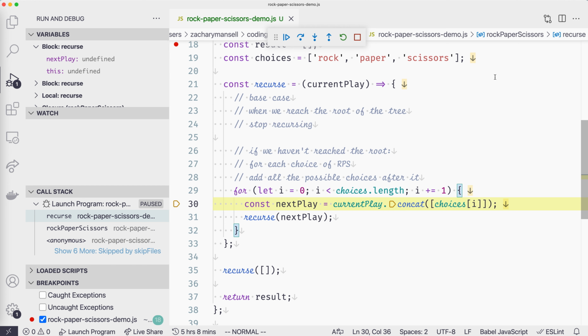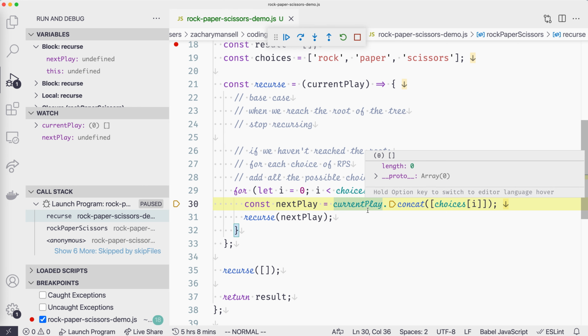Next play, this is where everything comes together. Let's go ahead and watch. Well, here's current play. Current play is an empty array, because remember we passed in an empty array at the beginning. Let's take a look at what next play is.